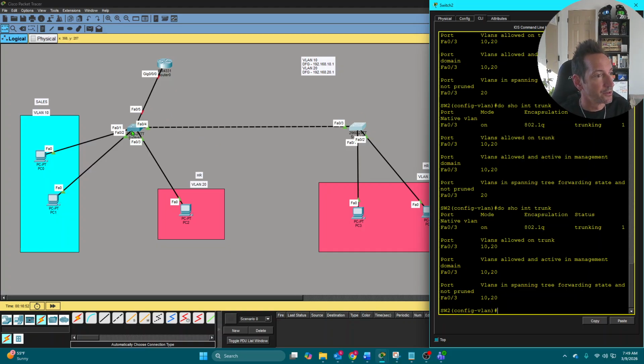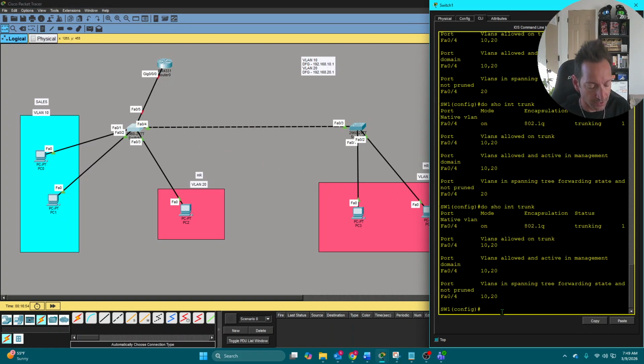Haha. So let's move over to this switch again. Now we need to create a trunk port on this interface going out to the router. So we're going to create a trunk port on the FastEthernet 0/5 interface.